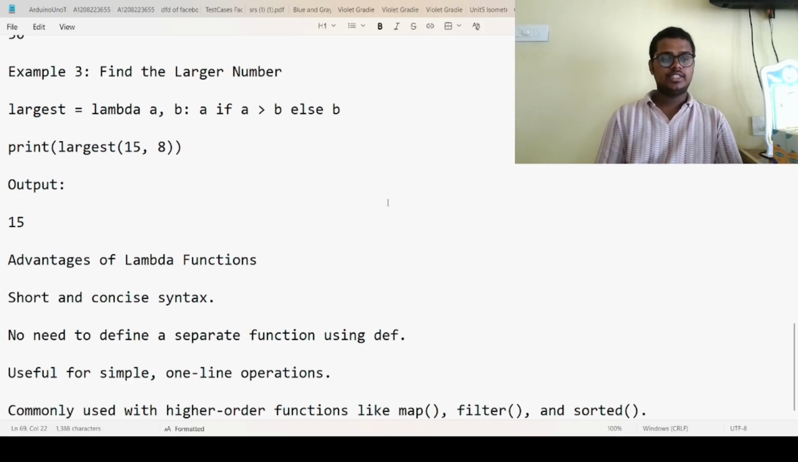So advantages of lambda functions: short and concise syntax, you have seen here. This is the one line condition, whereas if we give an if or else statement, it will be a block of 5 to 6 lines. No need to define a separate function using def. You have seen that only the variable largest is given here. Useful for simple and one line operations. Commonly used with higher order functions like map, filter and sorted. I have already discussed this before.